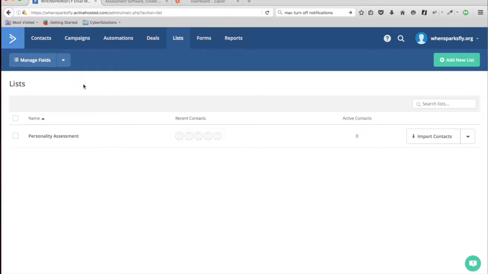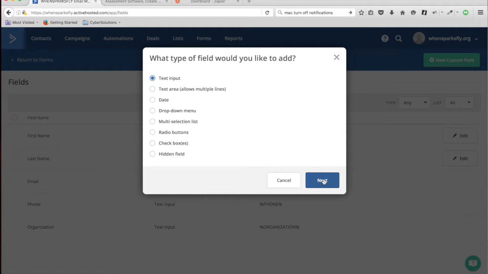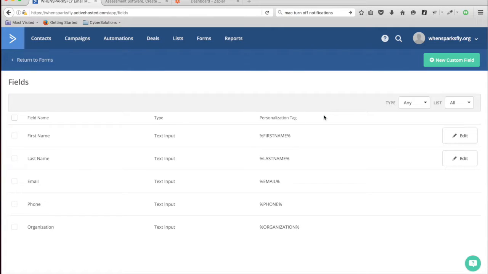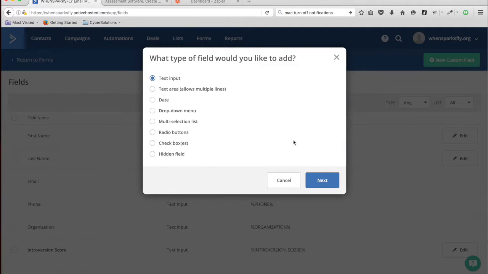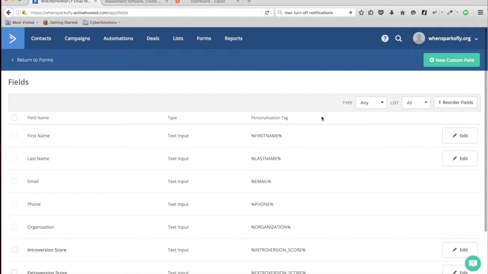In order to make this work, we need to add custom fields for our scores. We'll click Manage Fields and click New Custom Field. We'll use a text input. We'll name our first field Introversion Score. Add. And we'll create another field. We'll call it Extroversion Score. All right, now we have our 2 custom fields.